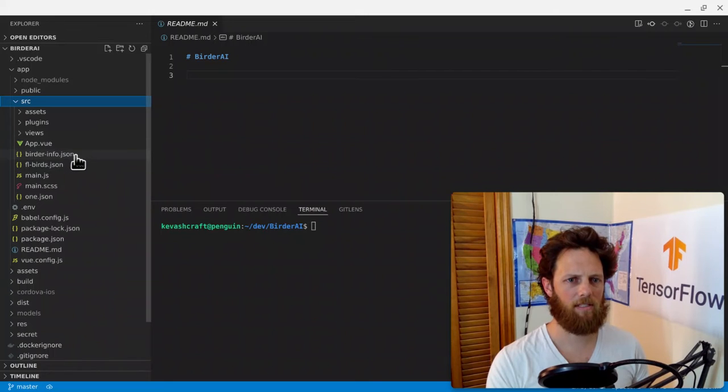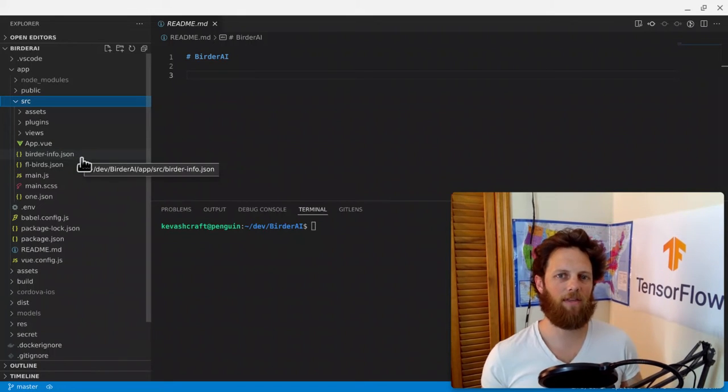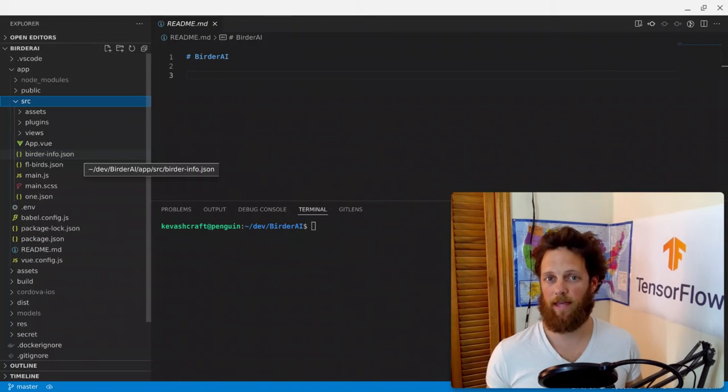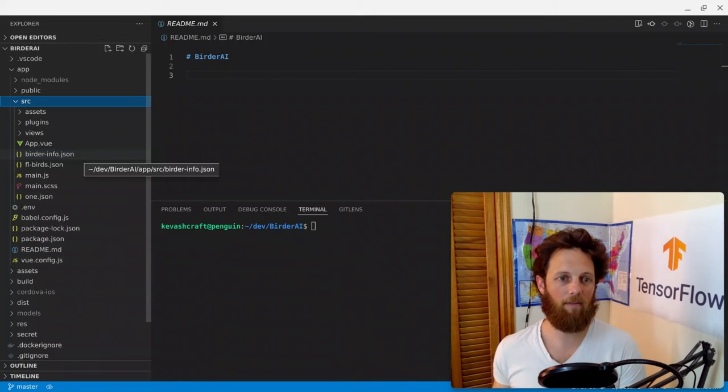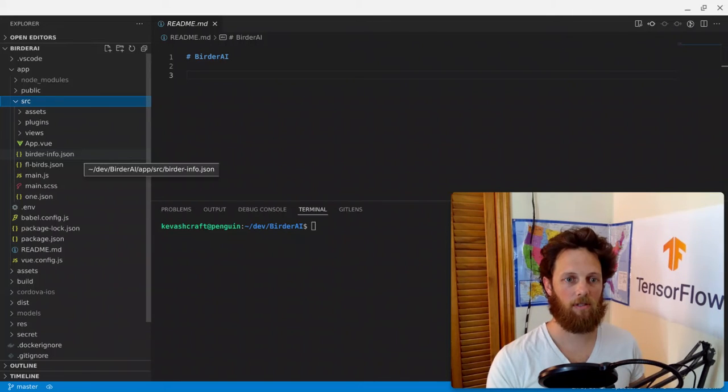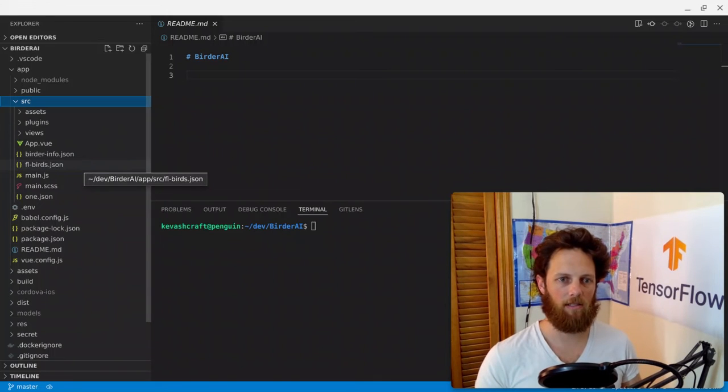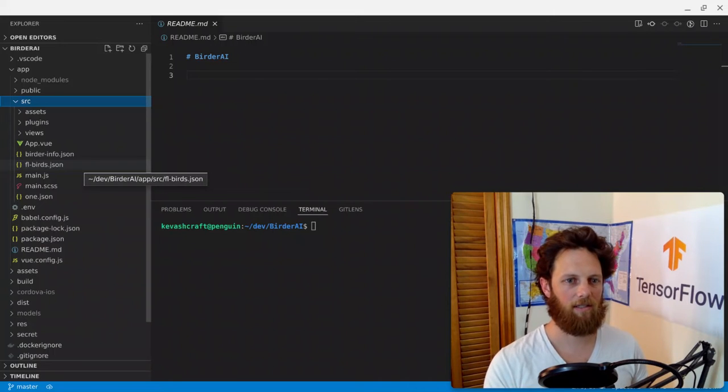And then here we can see birderinfo.json. Now this is where the original 1,000 birds are at, right? This app, it knows of 1,000 birds to classify. And all of that is originally in birderinfo.json. Florida birds is where the second model is at. This is the one that we need to implement. So this is going to be our objective over the next day and a half to get done.